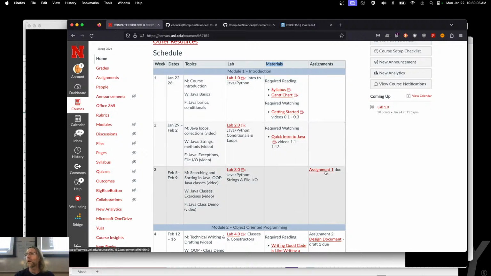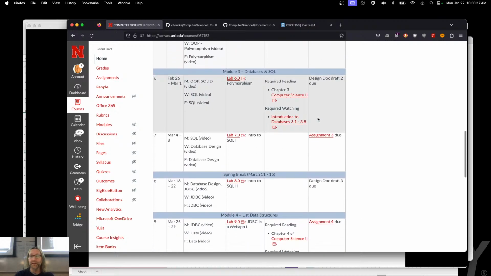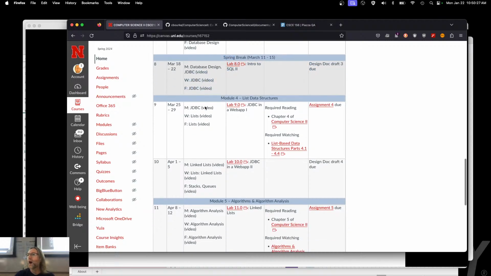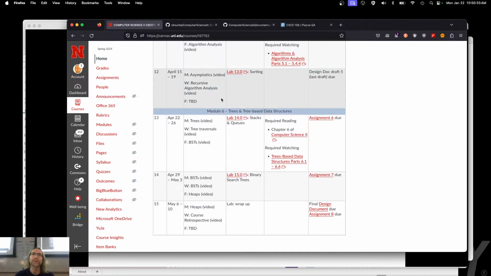There are three exercises here. The first one is just a basic input-output, which you should be able to do by the end of the first week. So just get it done, right? Then we've got Module 2, which is object-oriented programming, databases, database design. There's Spring Break. That's not Spring Break right there. Spring Break has no listing. This is the week after Spring Break, where we cover, then after that, we cover list data structures, algorithms and algorithm analysis, and trees and tree-based data structures.